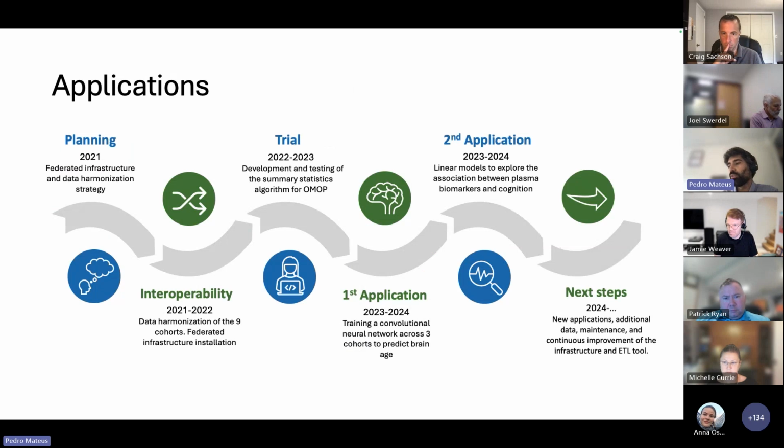And just to conclude, I'd just like to share this overview of the journey and how we are currently using the network. So this started in 2021 with the planning for the federated infrastructure and the data harmonization strategy. It took some time and effort from all the parties involved. And then finally in 2023, we were able to run the first application to train a convolutional neural network and also perform association analysis using the database. And then now we are already running a new analysis with linear models and also continuously looking for ways to improve what was developed.